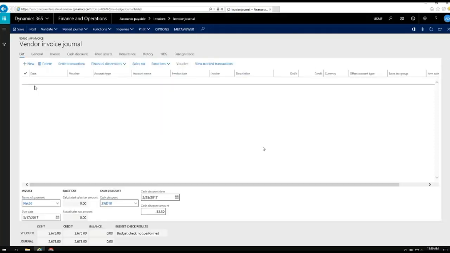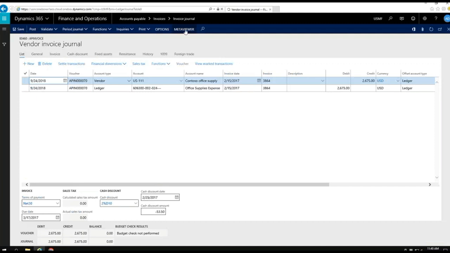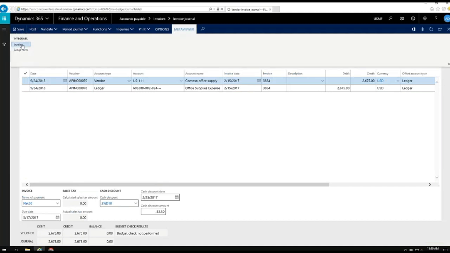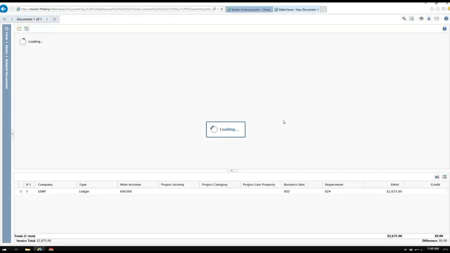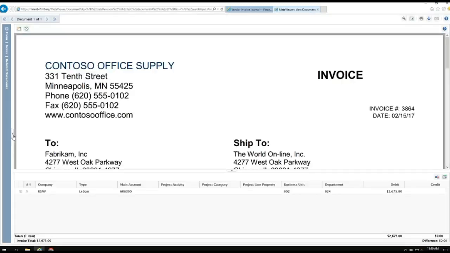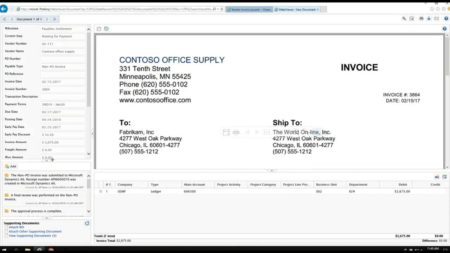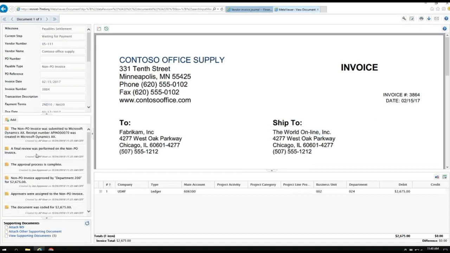I can see that transaction, and here's where that MetaViewer is, the MetaViewer menu item. If I click invoice, it then executes that search and takes me right to the document that I want to see. And then I can see that history of where it's all been over to the side here, who approved it, who coded it, etc.